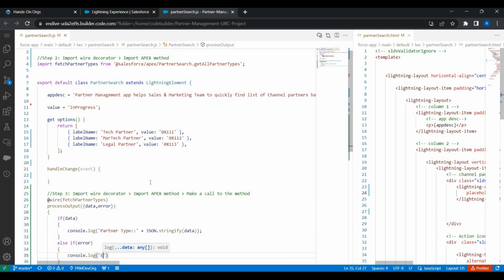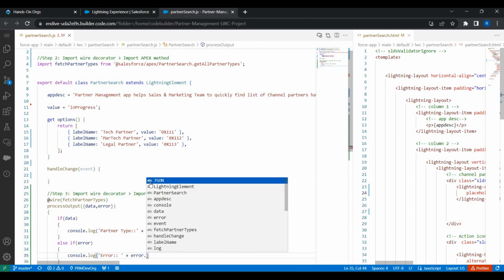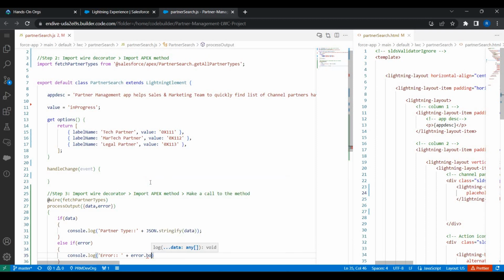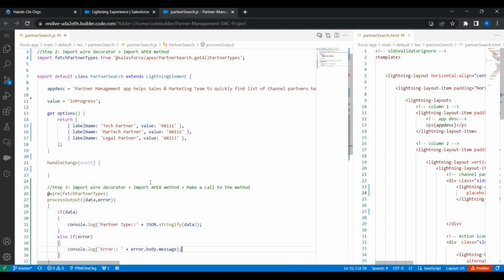Console.log. I'll just say error. So let's get the error printed. From the property, we have body dot message. So that's it. So pretty much we are done.